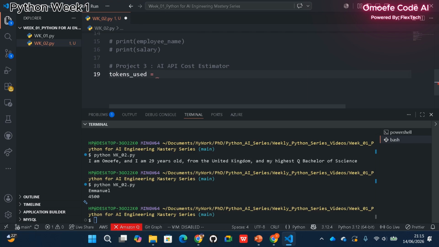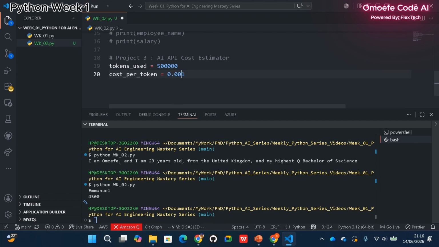Then the token is, let's just say 500,000. Token is 500,000. Then let's say cost per. Okay, this is right. Let's use this cost per token. So we are going to reduce to this 0.002. Then let's calculate.